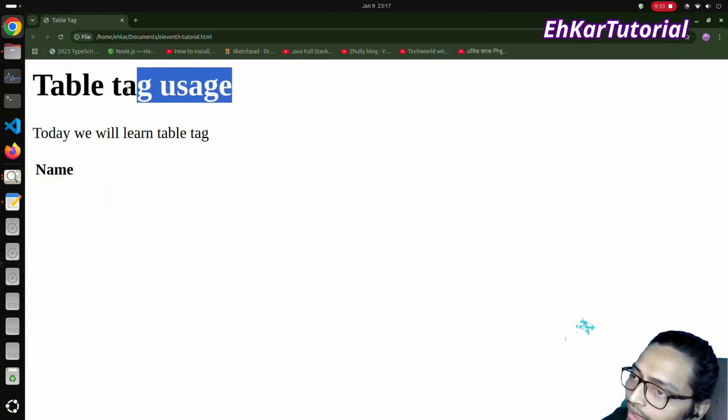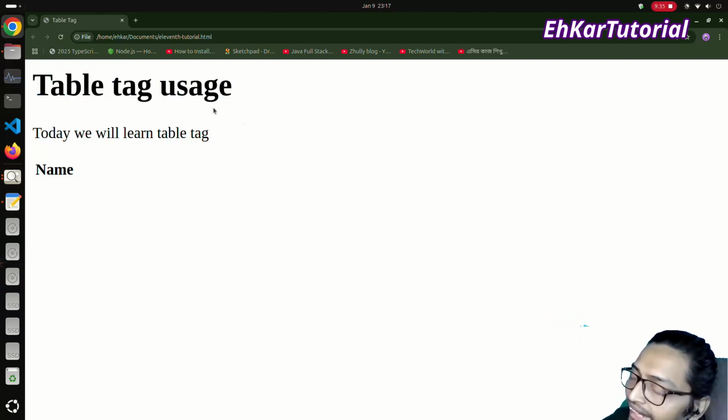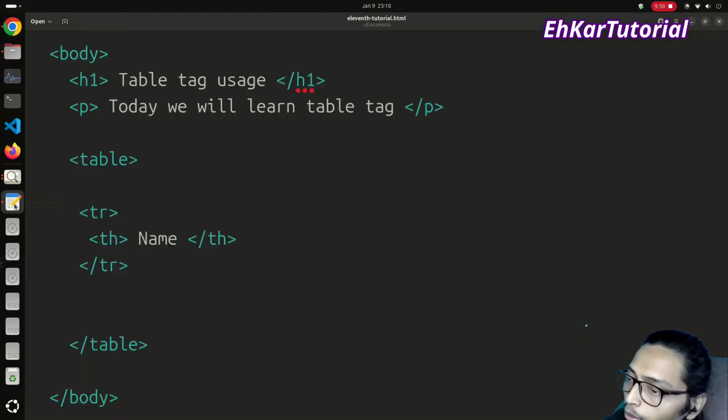So the table tag is a property of the p tag or paragraph tag. Now name is a property of TH, and TH is a property of TR, and TR is a property of the table tag. So when we want to create a bold font, then we have to use TH. And if we don't want to use bold font, then we have to use TD.